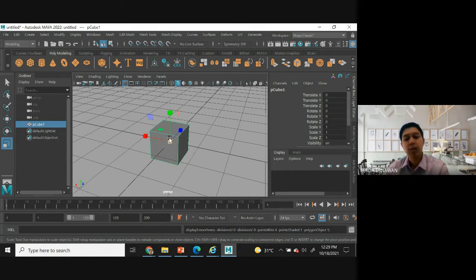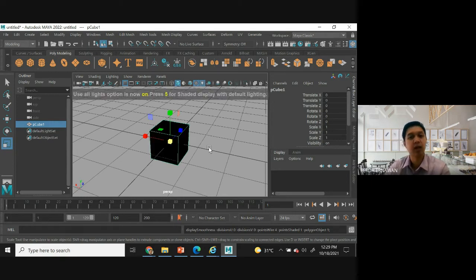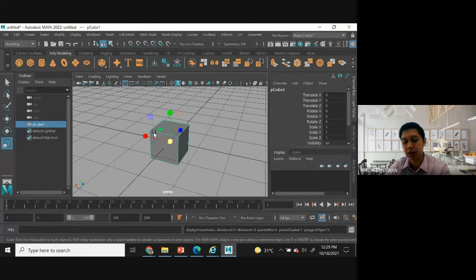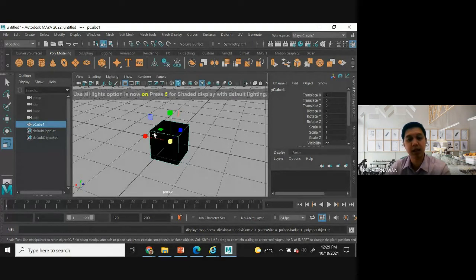How about number 6 on your keyboard? Number 6 shows the texture. Because we haven't edited a texture in your 3D model yet, it doesn't show anything. But if you have applied a texture in the 3D model, it shows your texture. How about number 7? It is about the light. Lighting off. If you want to return, you need to press 5, the solid one. If you want to switch off the lighting, you use number 7.